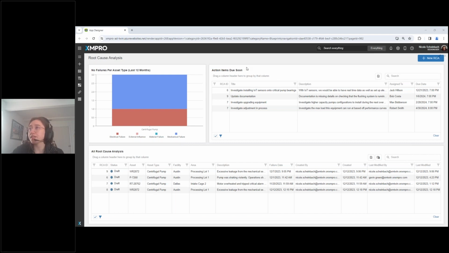Now coming on to the right card, action items due soon. This is, at a high level, all the RCAs that you've created and all the actions that are due. This is great if you need to look up one that you have been assigned to, double checking which ones you have and when they're due, or at a high level, perhaps a maintenance manager looking at all the associated action items that need to be done and doing any necessary follow-up.